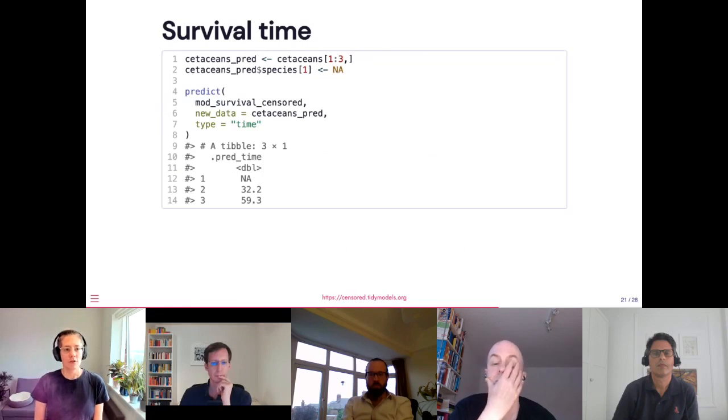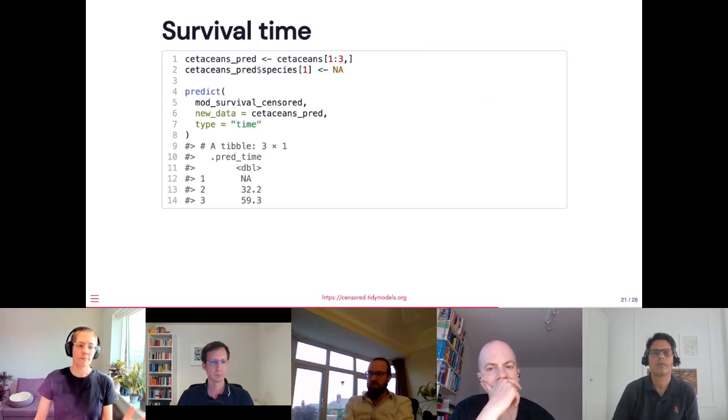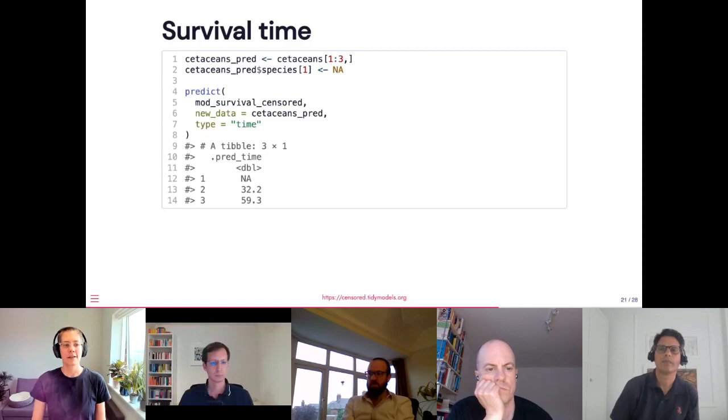We've added new prediction types for this. So these are just the first 3 observations of the citations data set. To spice things up, I've added an NA. You need the predict function, your model, your new data set, and a type. If you say type equals time, you get survival time. The result is a tibble. It has 3 rows because you put 3 rows in, and the NA is at the right place here.